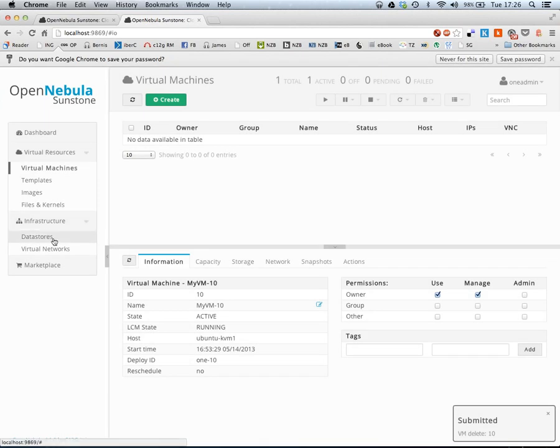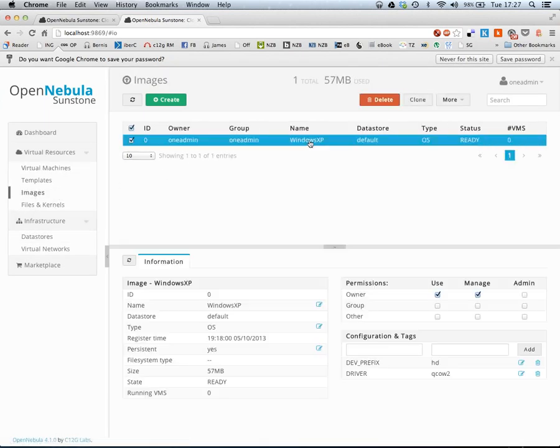Since I was using a persistent image, you can see here it's persistent, I could only have one instance of the template running, because this is basically running from the source image. So all the changes that I do, they will make it back to the image. So if I have two virtual machines running with the same persistent image, OpenNebula wouldn't know which changes were fit to be saved back.